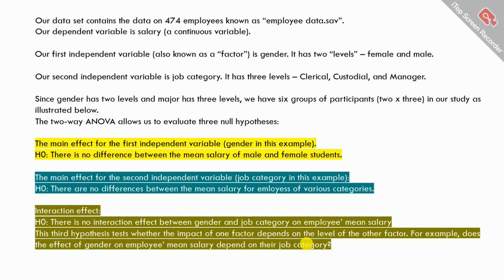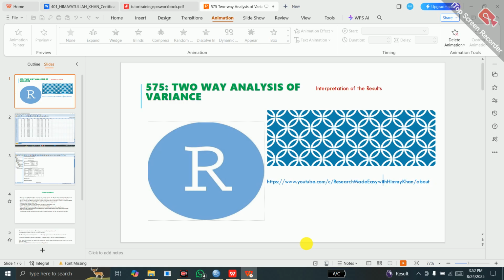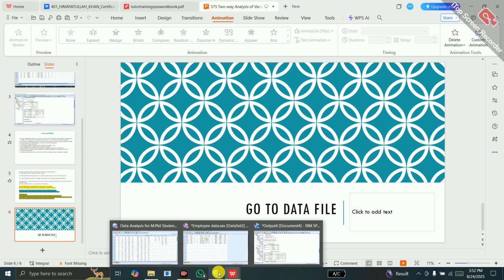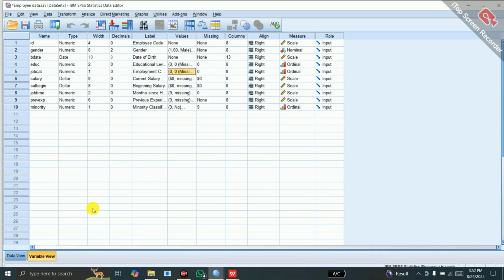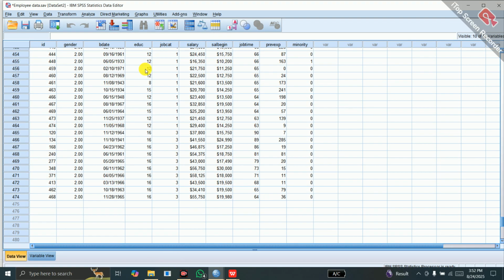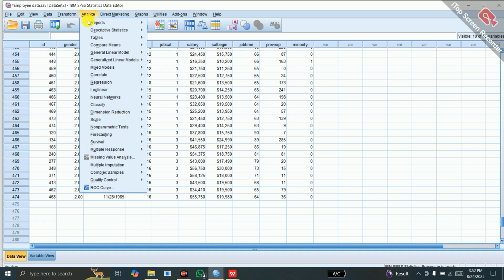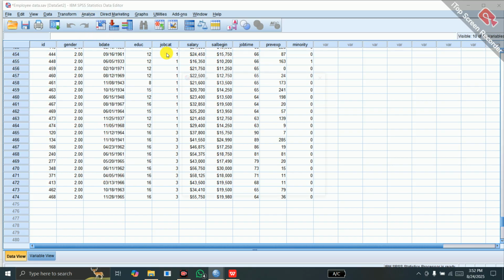The last hypothesis tests whether the impact of one factor depends on the level of the other factor. For example, does the effect of gender on employees' mean salary depend on their job category or not? To do that, let me go to my data set. This is the variable view, and this is the data view. In order to perform two-way analysis of variance, I'll navigate to general linear model and then univariate.